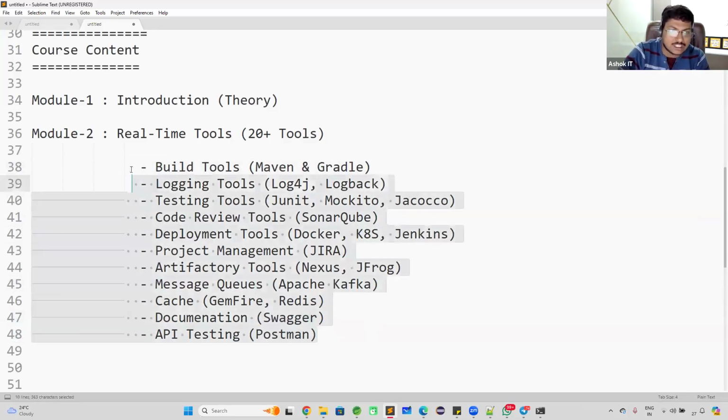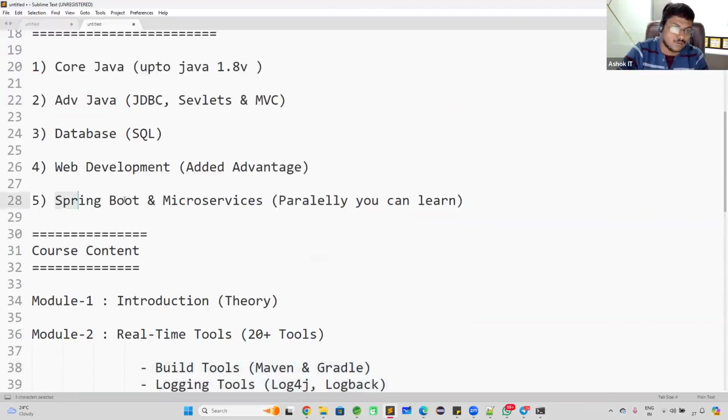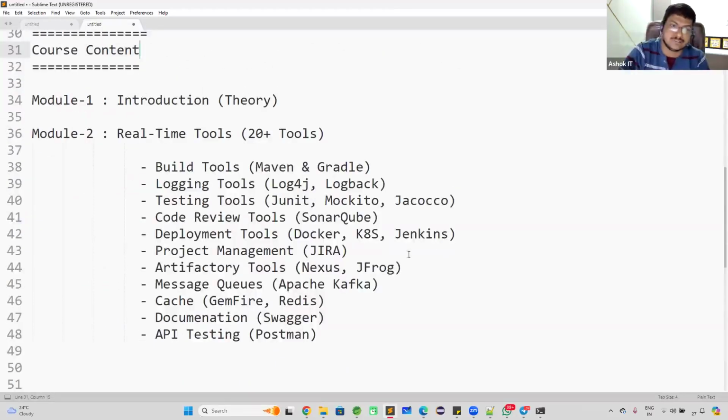By the time we learn the tools, you can learn Spring Boot and microservices parallelly. That is the reason I'm telling you. If you have already completed Boot microservices, happily you can attend this course, no problem. If you have not completed the Boot microservices, parallelly you can learn Spring Boot microservices. Are you guys clear with this one?